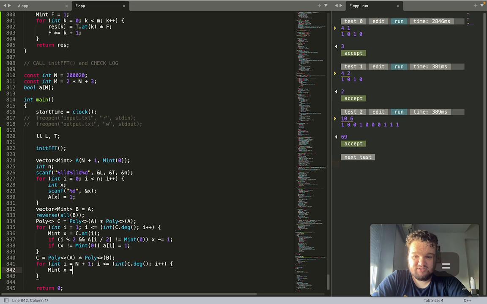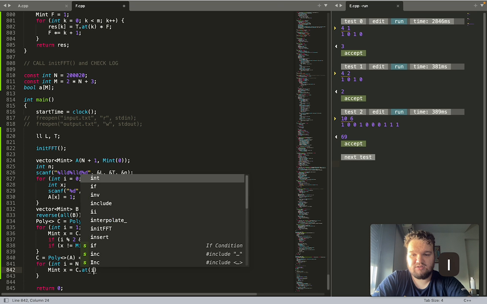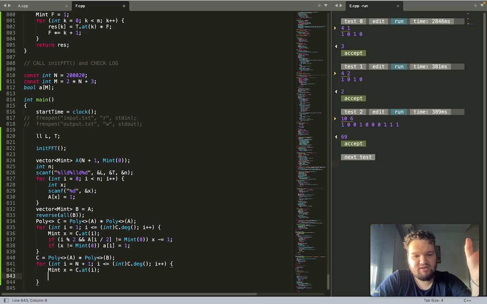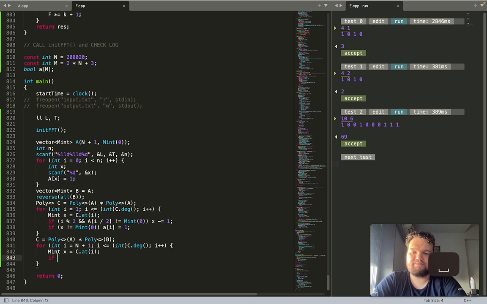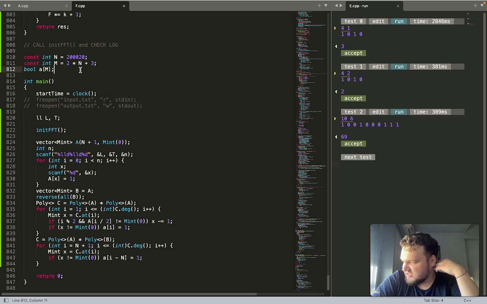Now we don't have an issue with a number being in a sum with itself, because a number's difference with itself is just 0, and we do not consider 0 anyways. We consider only positive numbers here. Okay, so now in array A we marked all the numbers that we do have.